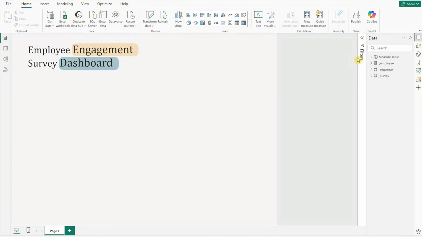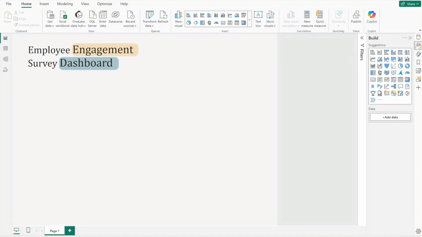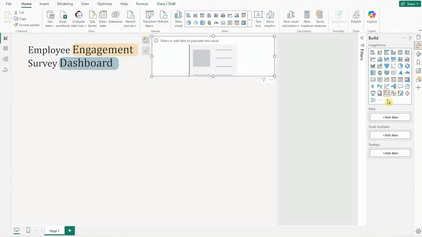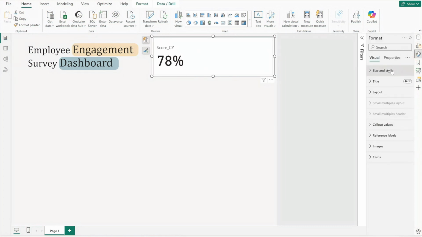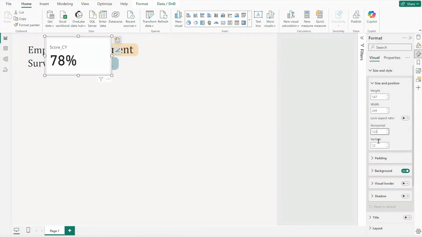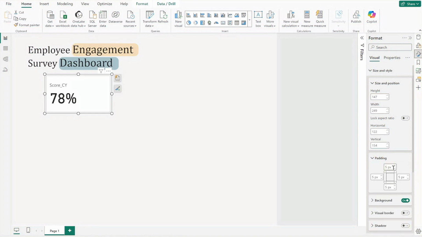It is using a big number to show the overall engagement score. Insert a new card and add current year score to the data field. Format the card by first resizing and repositioning it. Next, update the padding and remove the background.